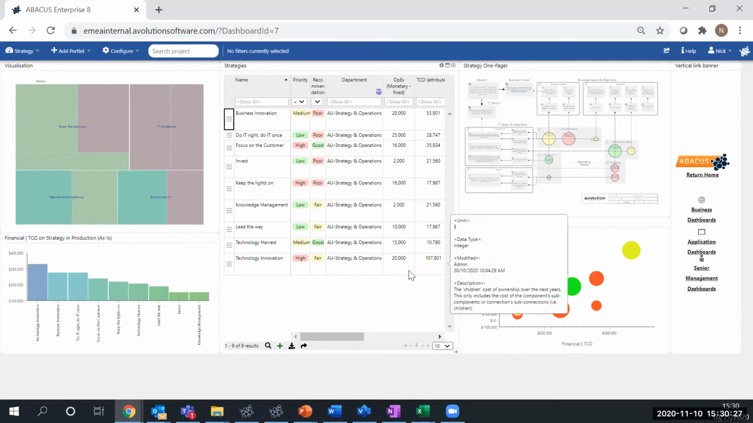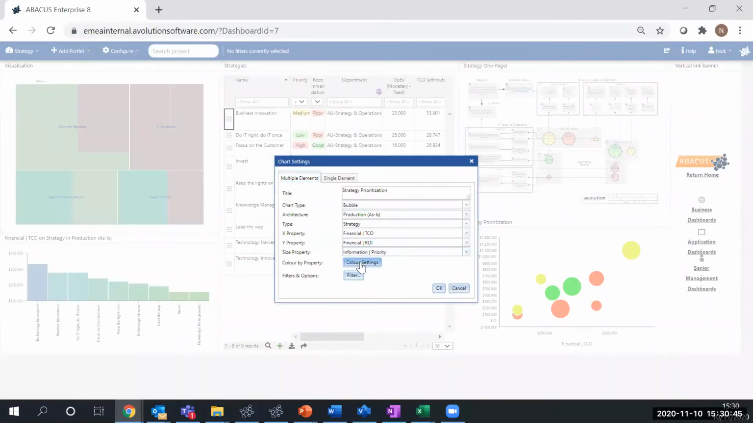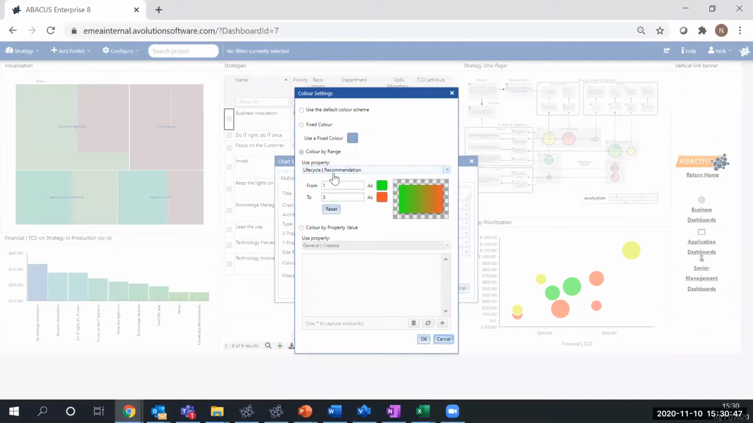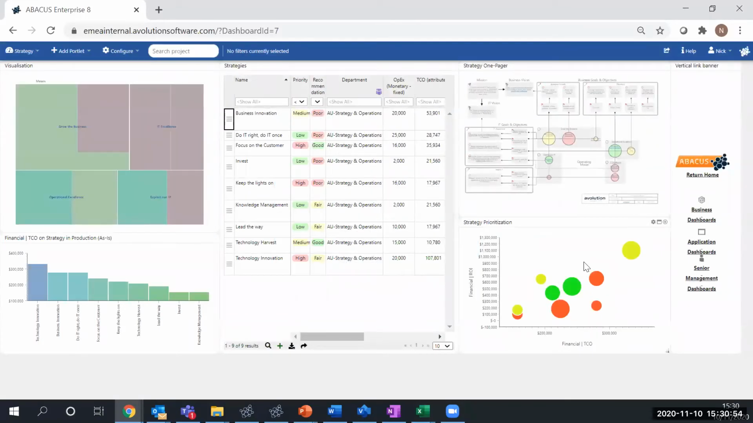But again, I don't know about you, but I know for me, I open this dashboard and I'm drawn to this one because it's bold, it's bright, it's showing me these that are red, that are linked to my recommendation. And how do I know that? I can click on my cog and I can see that they're colored based on the recommendation, again in that RAG status. So we have the poor in red, good in green, and fair in yellow.